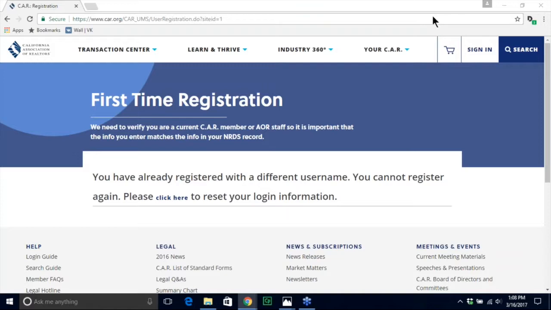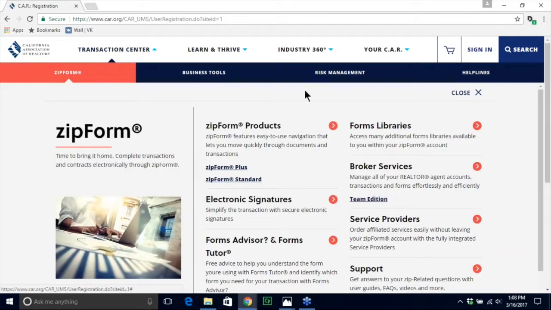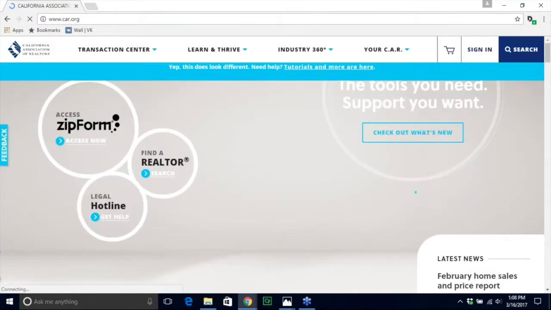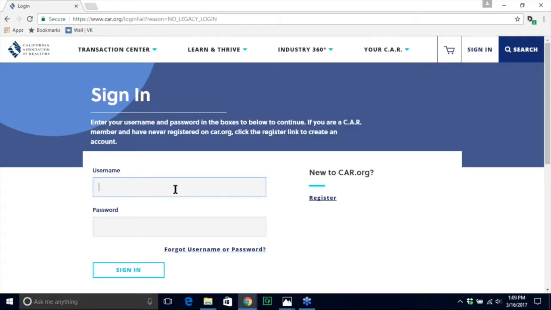Now, once you're ready to log in, back here on the home screen, let's refresh our screen. Back here at the home screen at CAR's website, to access your zipForms, just simply come over to the left-hand side in this big giant round circle where it says Access zipForms, Access Now. When you click on Access Now, you are now going to input your username and password that you just created for C.A.R.